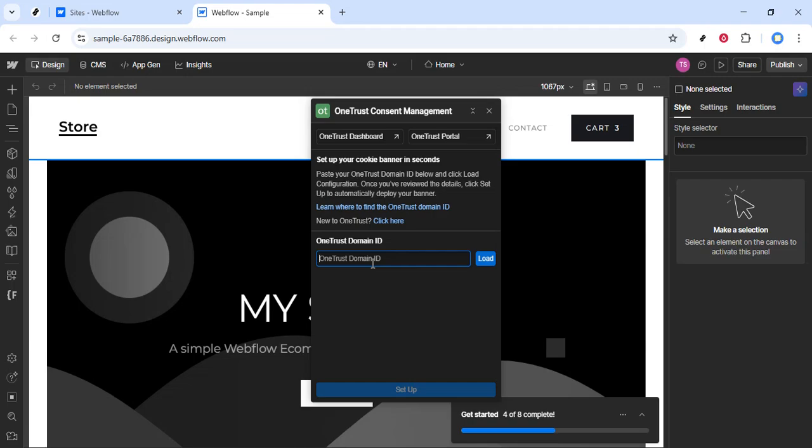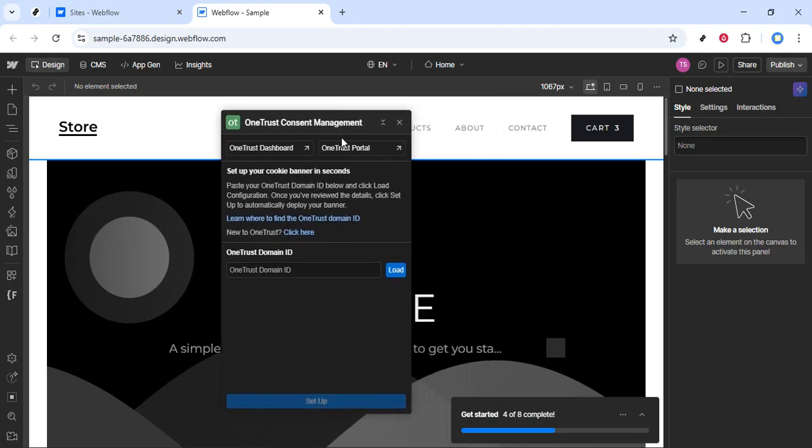Implementing a consent banner is not just about legal compliance, it's also about transparency and building trust with your audience. By following these steps, you've taken a significant step towards ensuring your site respects user privacy and adheres to important regulations. Remember, privacy laws can be complex and vary by region, so it's wise to consult with a legal professional if you're unsure about the specifics of compliance for your particular audience.